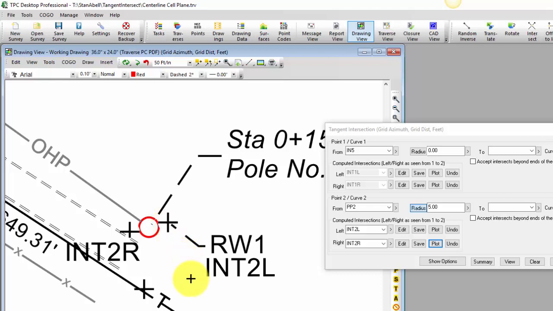So just kind of a case in point, a real-world example of how that tangent intersect feature works in TPC Desktop 2018.